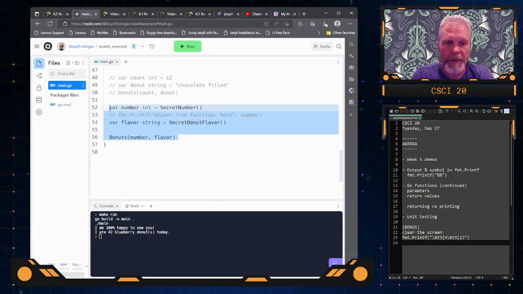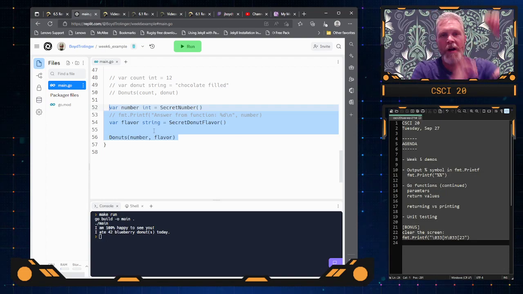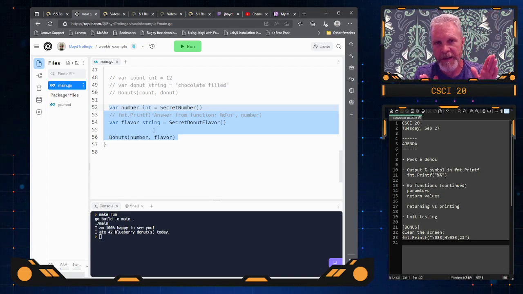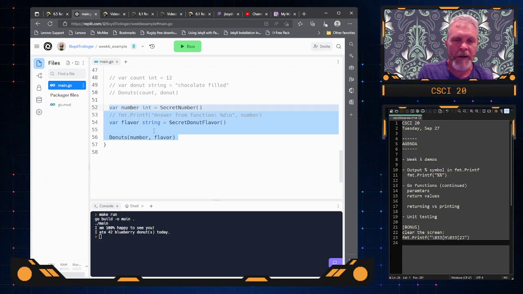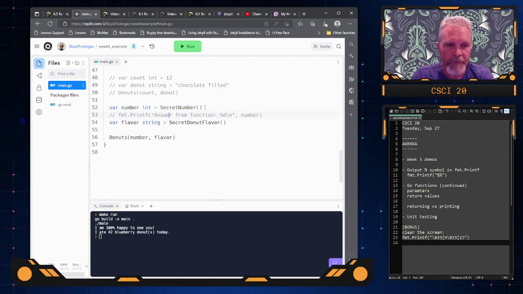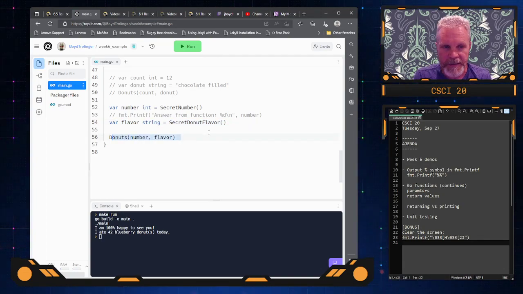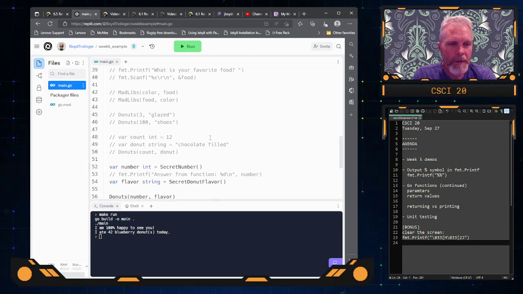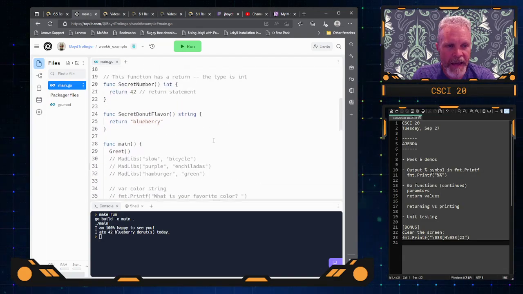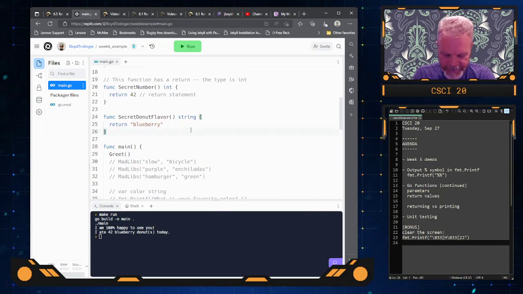And it's that ability to talk back and forth between functions and then communicate, sort of arrange that all of this information is shared between these functions is why return values are so cool. Okay, so there's that. We can also do this.